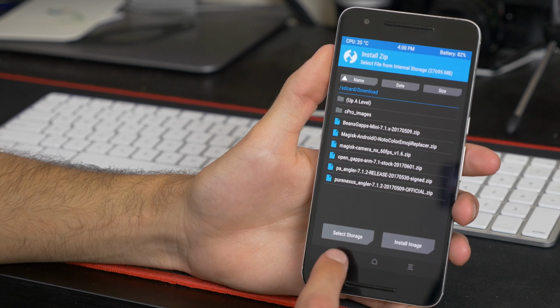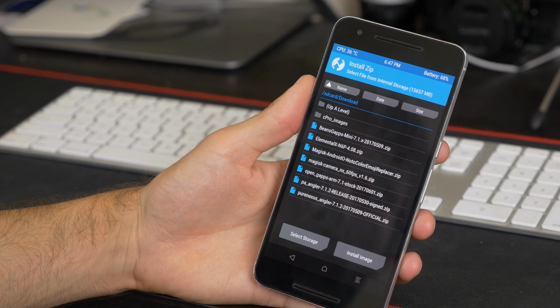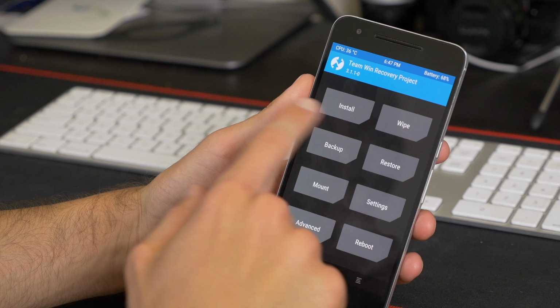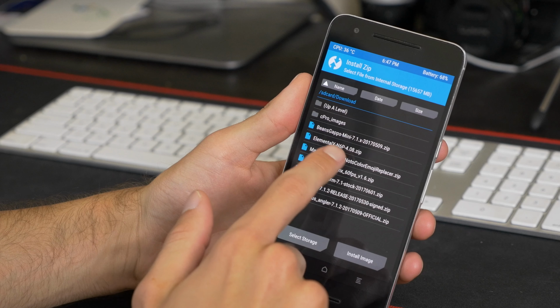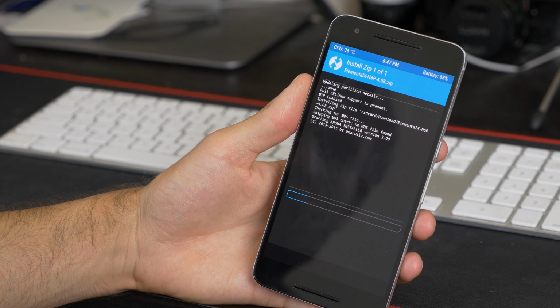If you want to flash some more zips, you can go back and find the ones that you want. So now if you want to install a custom kernel, you do the same thing. You just go install, find your kernel. I'm using Elemental X here, and just swipe to confirm.